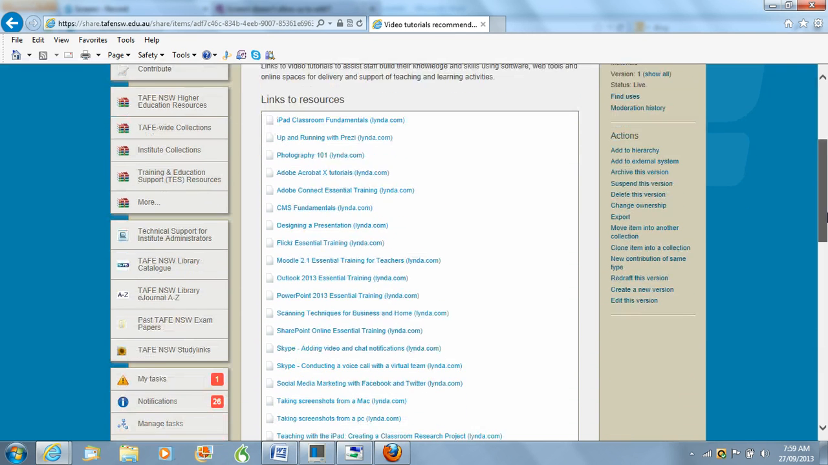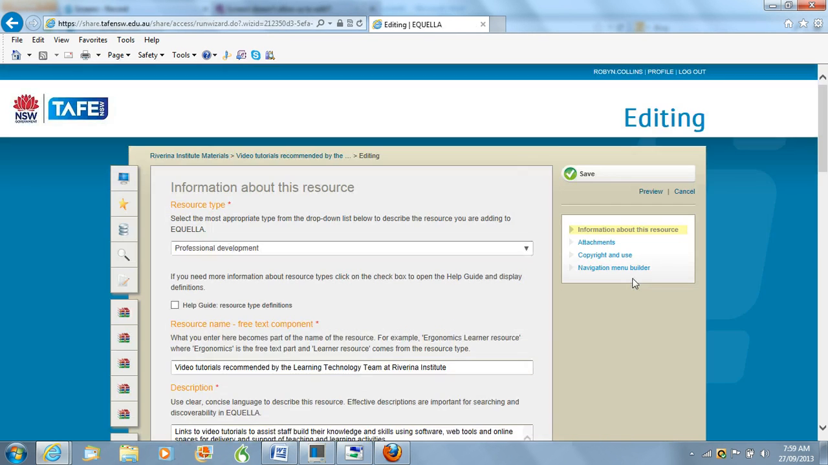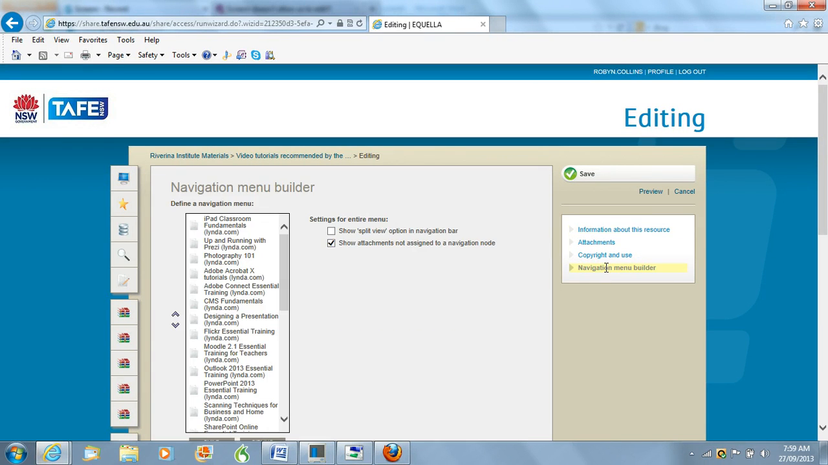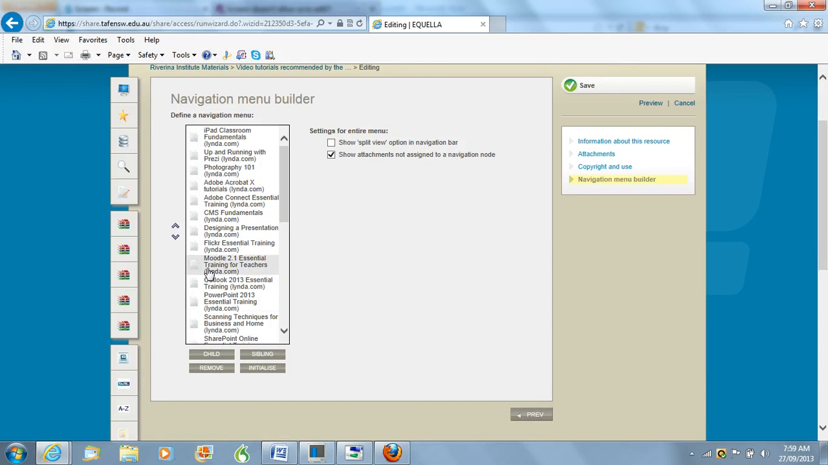First up, we need to edit the item. So we're going to come back into our navigation menu builder, and here we can see the content that we initialized last time. So all the links to all the files, in this case video links that we added into our original EQUELLA resource, have been pulled through into the navigation menu.